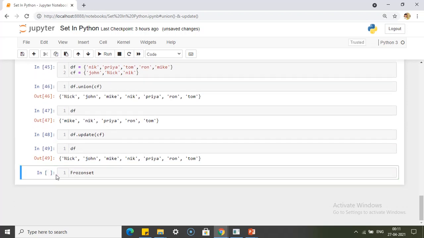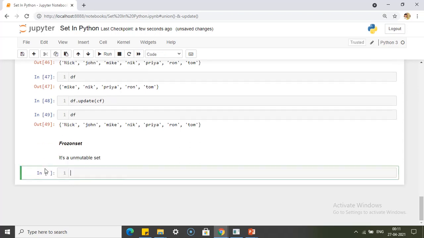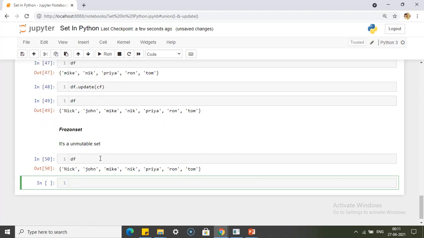And here I am going to explain to you about the frozenset. So a frozenset, guys, we can say it's an immutable set. If we execute this, you can see my df is this now, and I am converting this df into a frozenset like this. So this is the command for that.